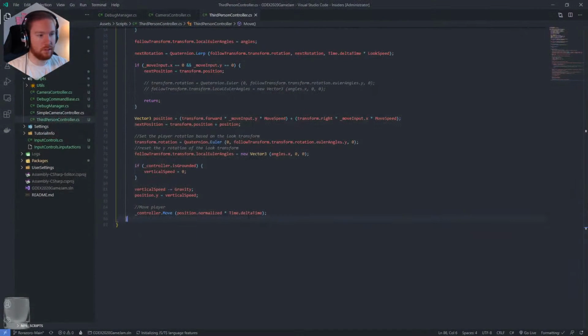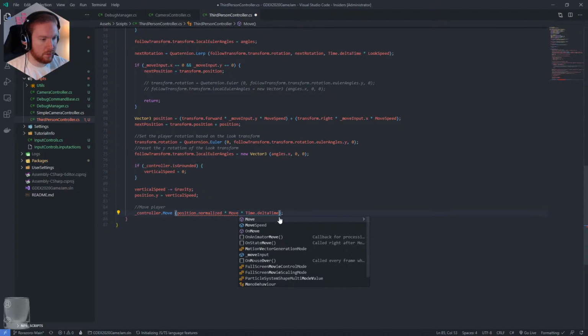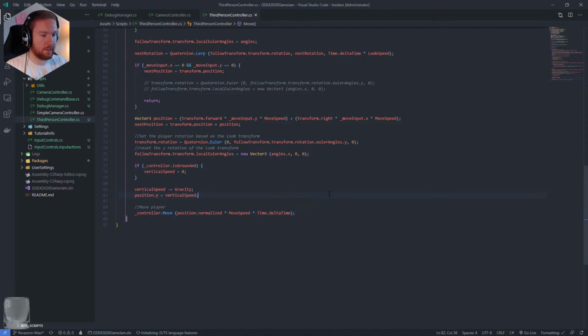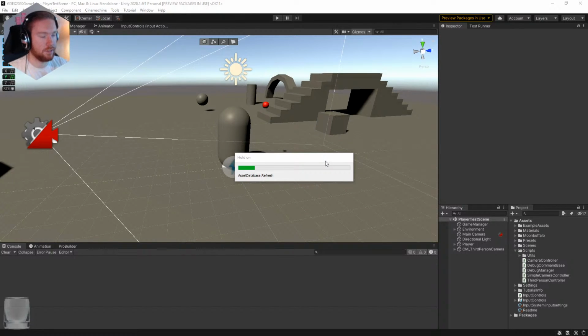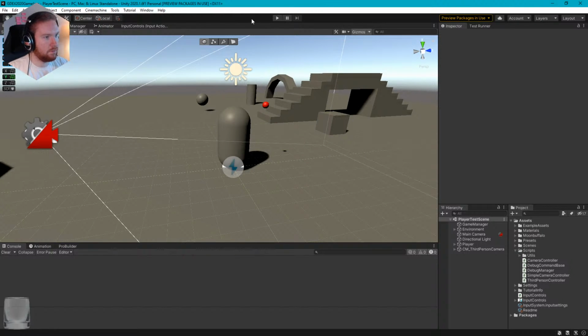Okay. So let's actually put that back in, see how that does. Actually, yeah, let's just do that. Because the gravity was slow and the movement was slow, so let's see if just adding the move speed back in fixes that.